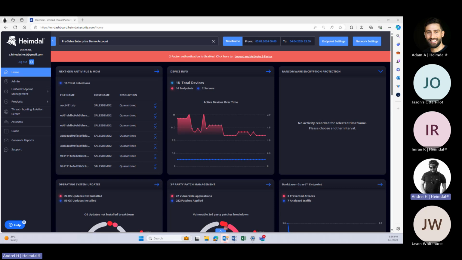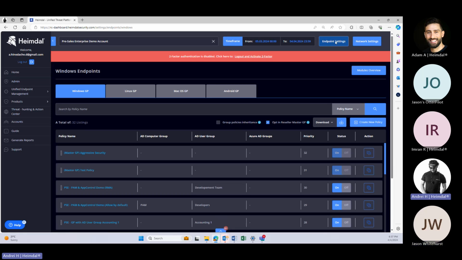Okay, so when we go into the products, we just need to understand one thing. Heimdal works via group policies, which you will find in endpoint settings for the endpoints. And when it comes to server level products, you just map them in the network settings. We're going to start with this one because this is the biggest chunk and what's in focus for Future Safe.